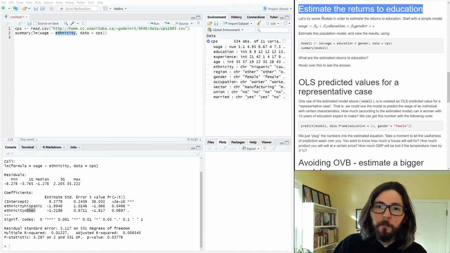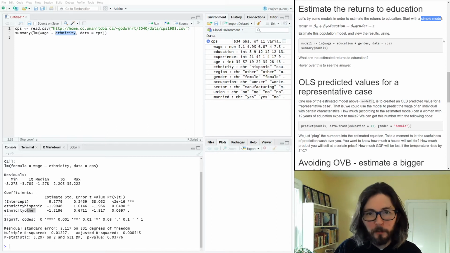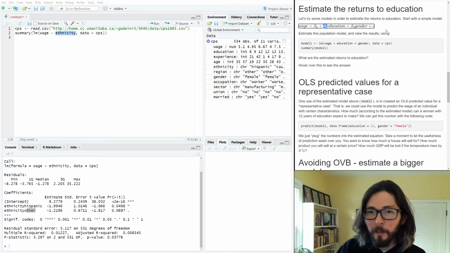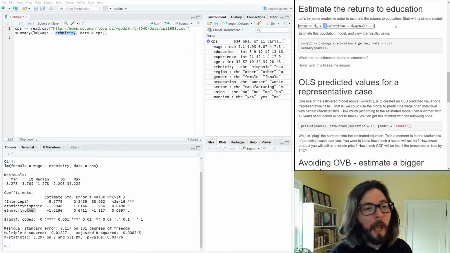So let's try some models in order to estimate this returns to education. And we're going to start with a very simple model that just includes a couple of variables. And what we are really interested in is this beta 1 right here. This beta 1 is our returns to education. Whatever we estimate that number to be, that's going to tell us how much more people earn on average due to an additional year of education.